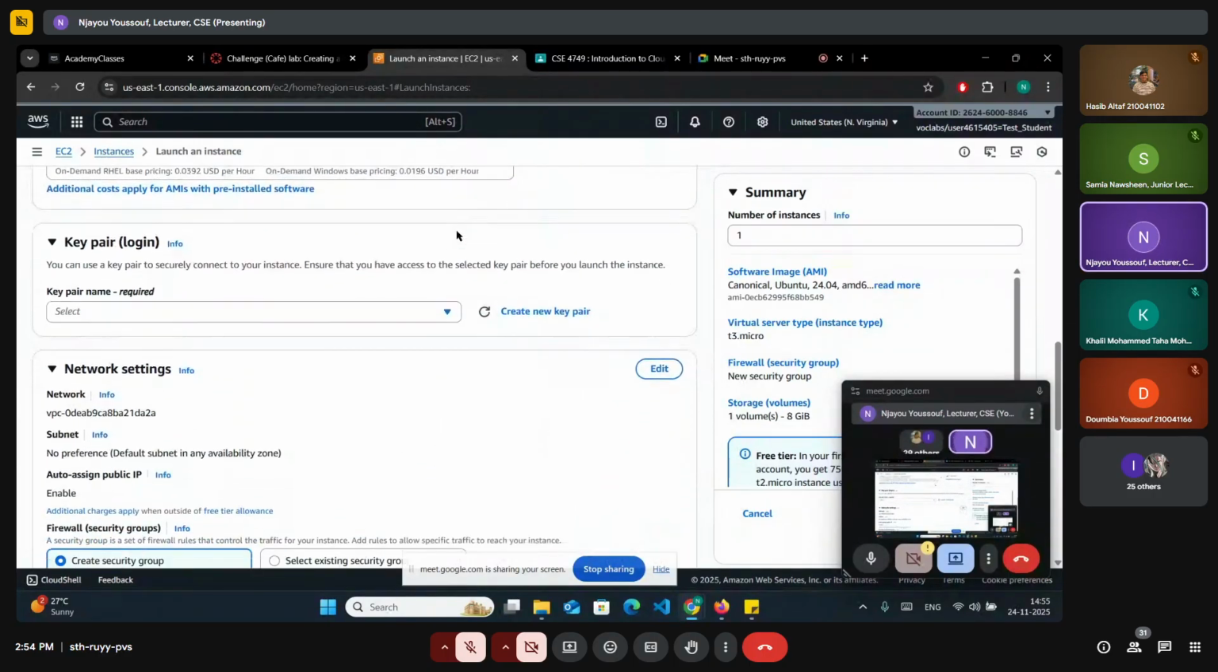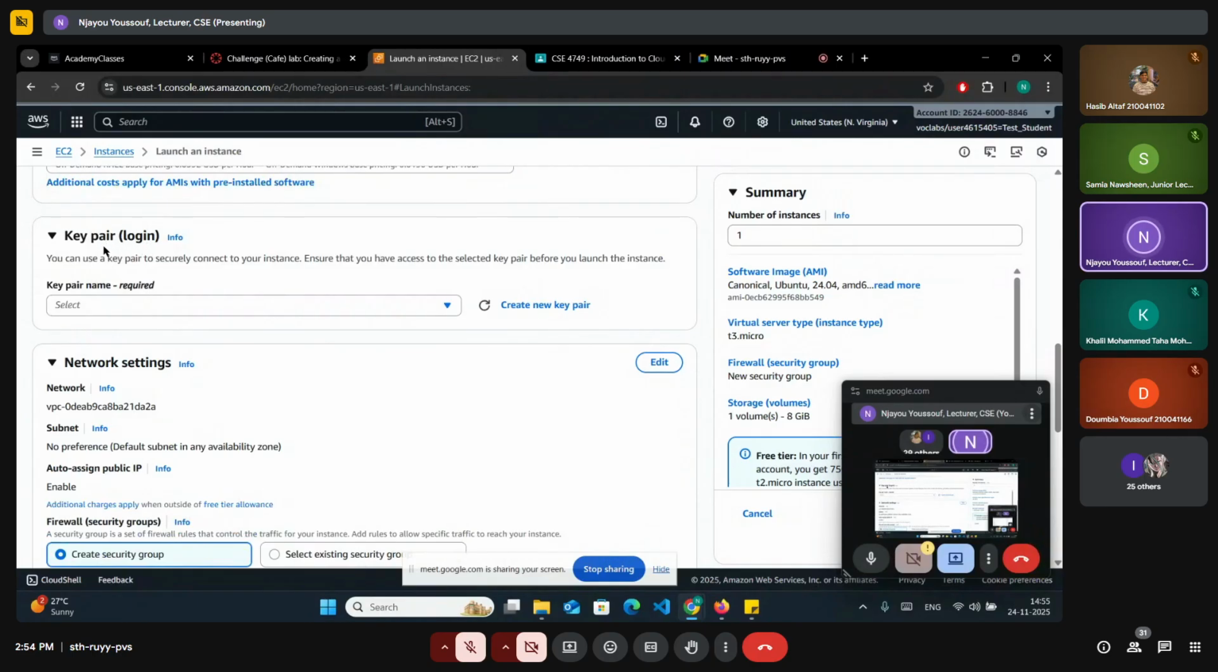Now, there's something called key pairs, and in the lab manual that I've provided in Google Classroom, the definition of all of these things is given to you. What are key pairs? What are security groups? What is each and every part of this? It is provided to you, so you have to check it out before you do these things.